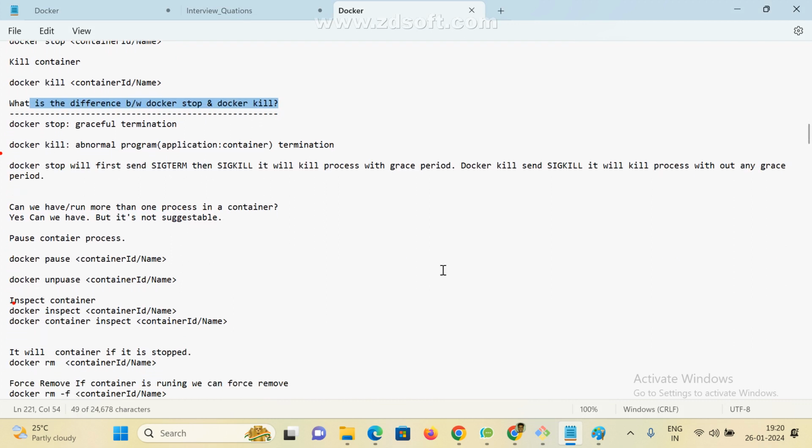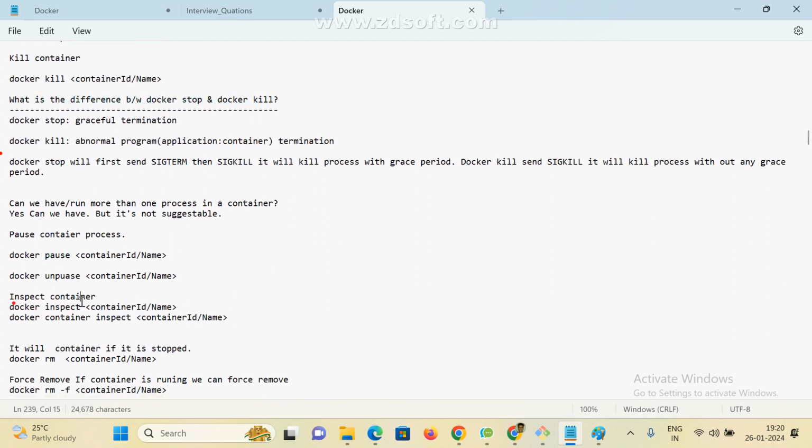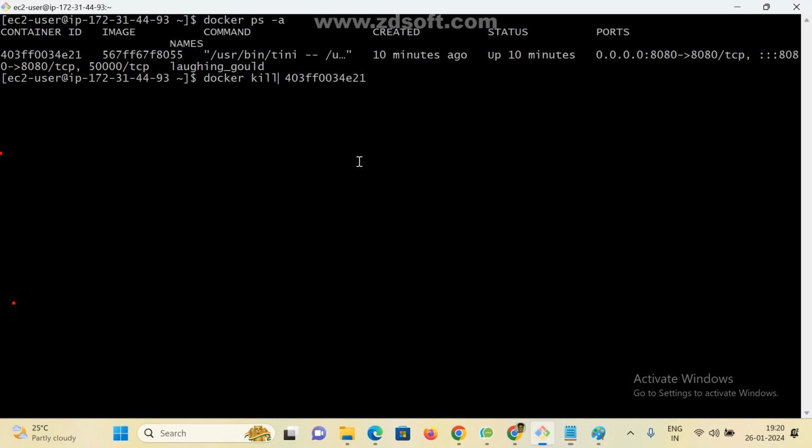Now pause and unpause; you already know the pause command. This is a running container. If you want to pause the container for a particular time period, and I don't want to stop it, I use docker pause and the container ID. See here, container ID. If you give it like this, now it is running, right?